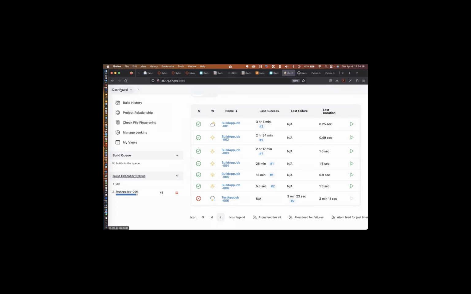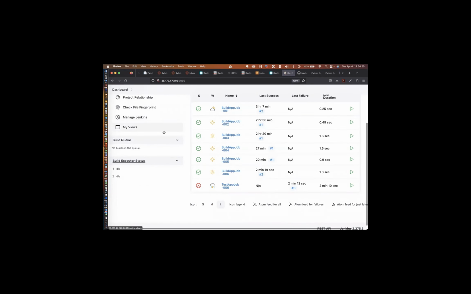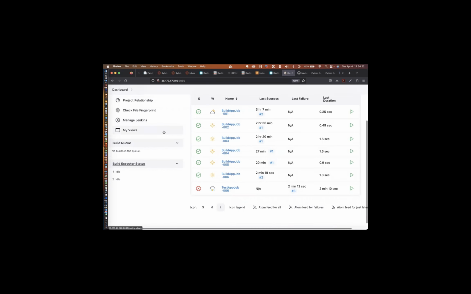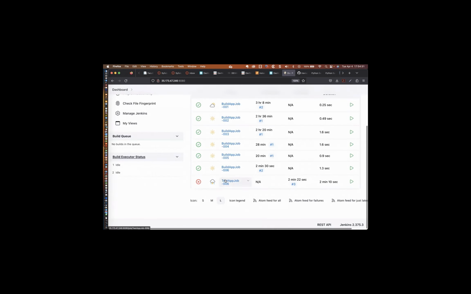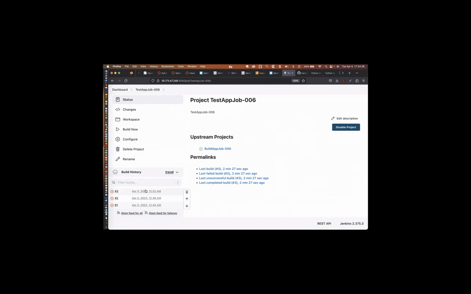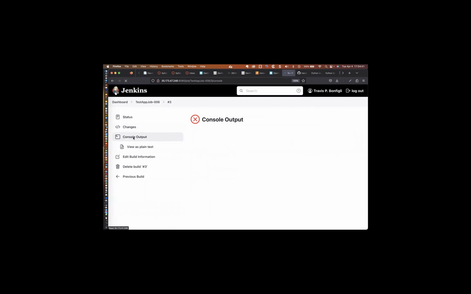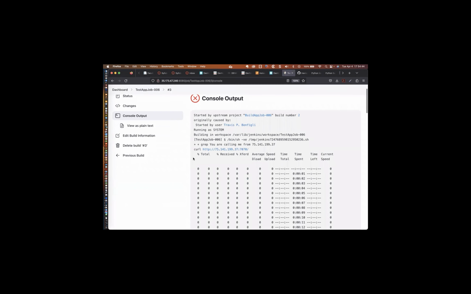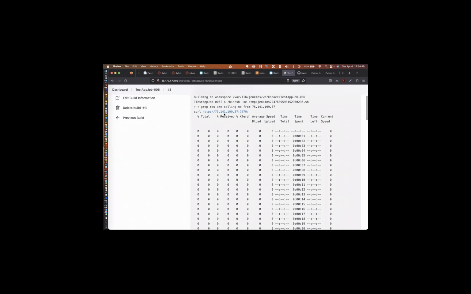All right, let me go back to the dashboard here. Let's refresh. And so it looks like our test job is still bombing out on us. So we could take a look at that, and we could take a look at the console here. And let's see. So the curl, oh, you know why it failed? Oh, no, wait a minute.